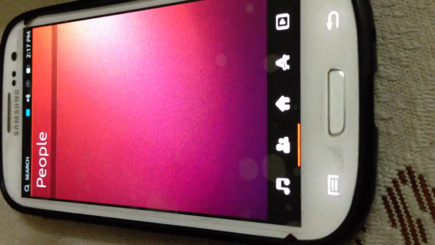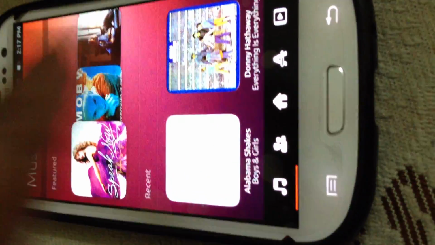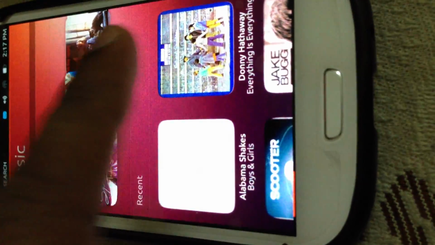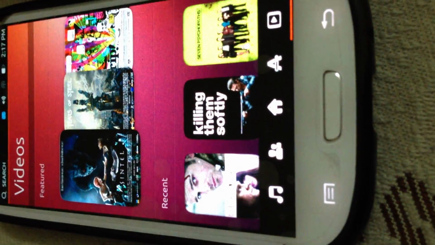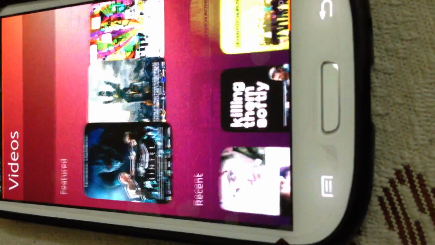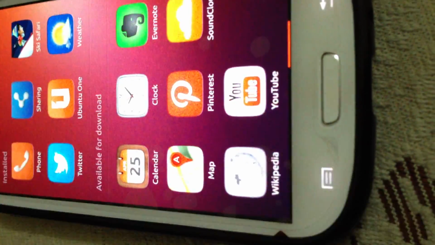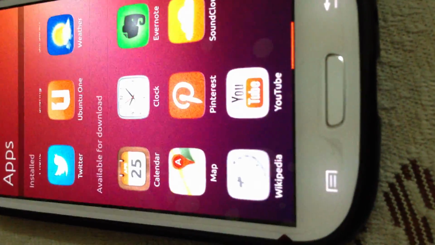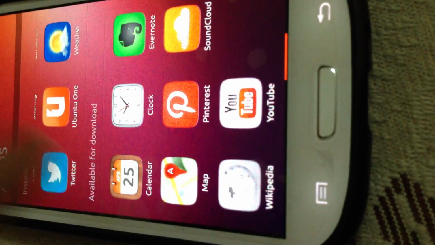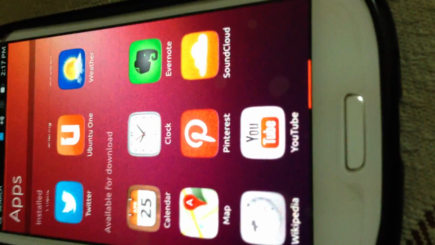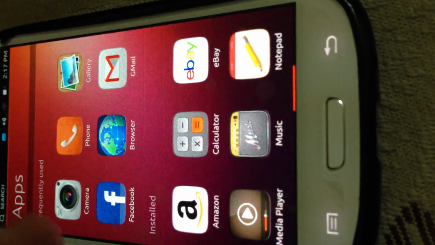Let's see, you swipe from right to left. It's your people's hub, your music hub. You can move from here also: homepage, your apps, and your videos. So we get this 5 homepage, and then you can move up and down. These are so-called apps that are available for download, like I said, calendar, clock, Evernote, maps, etc.